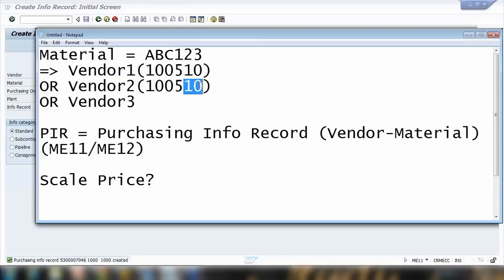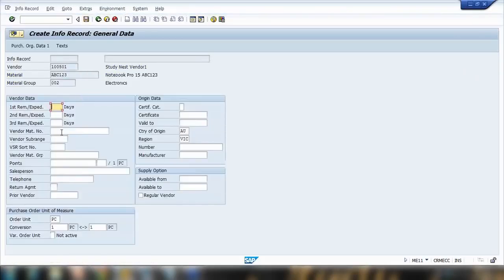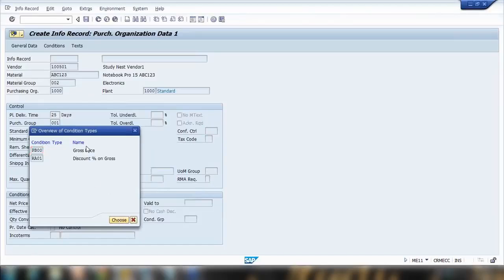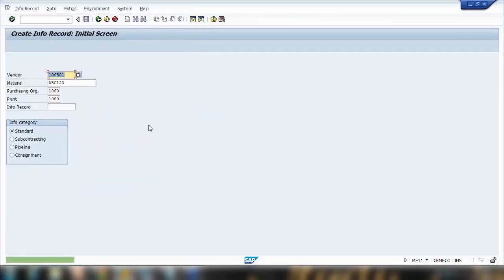Okay, so say this time I want to maintain with 01 vendor number. So what I'll do, same thing, change to 01, enter. There's a warning here, press enter. So this vendor is calling it say TTT123, press enter. Minimum quantity is 1, price will be say 92. Click on condition, choose. Here I will enter some discount, say 8%. Will not maintain the scale here, and save it like that.